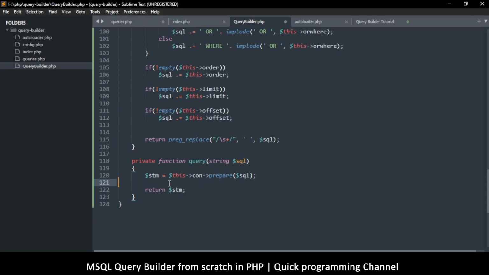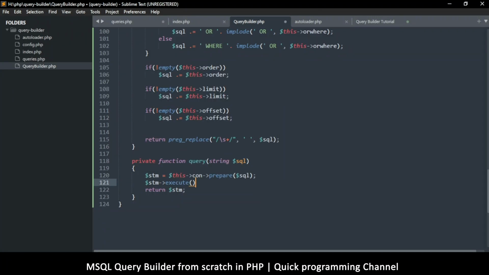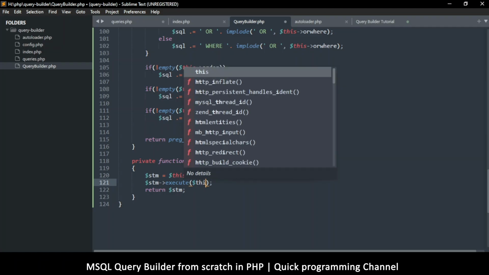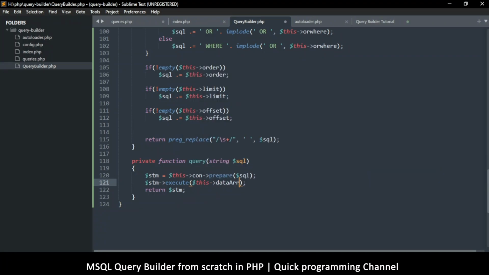So we can now use that prepared statement to execute the query. Now, when we execute the query, we will need some data in there in case there are placeholders that we added, which sometimes there will be, inside the data array.